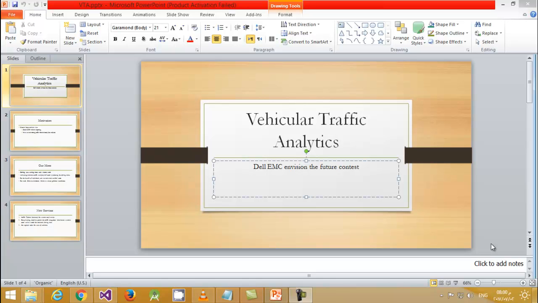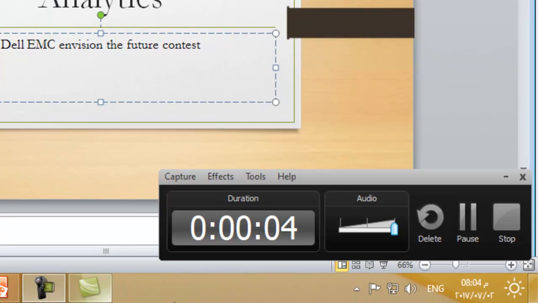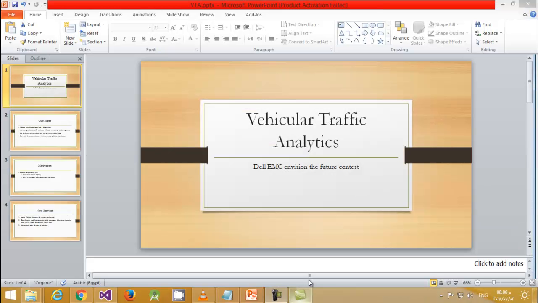Welcome to the Vehicular Traffic Analytics project. First of all, we would like to thank DELL-EMC for providing us such an opportunity so that we can compete in a worldwide contest. Secondly, we would like to briefly describe our project idea before we start the project demonstration.